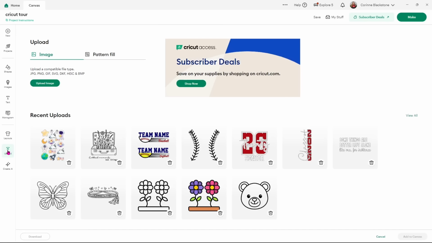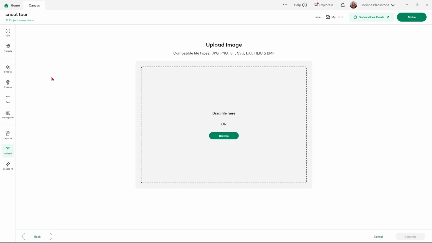When you click the upload option, it brings up this screen right here. You're going to see your recent uploads, and then you'll also see up here where it says upload, you have image or you have pattern fill. I'll show you both just so you can get a quick idea. So if I go to image and I choose upload image, it's going to bring up this page, and it shows you that your compatible file types are JPG, PNG, GIF, SVG, DXF, HEIC, and BMP. So you do have quite a few different file types that you can use.